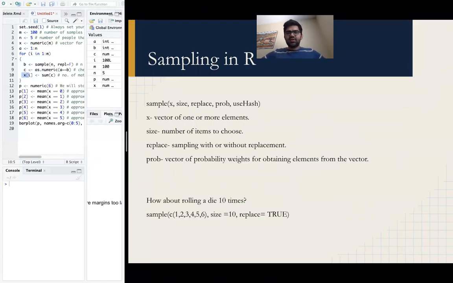First of all, there is a function called sample, which generates these random numbers. And let's just talk about the arguments that you need to feed. X is the vector of one or more elements. Size is the number of items you want to choose. So it's more like a permutation, where you have been given 10 items and you want to choose 3 of them. So you provide the vector and then you choose the number of items you want. Replace is like, do you want sampling with or without replacement?